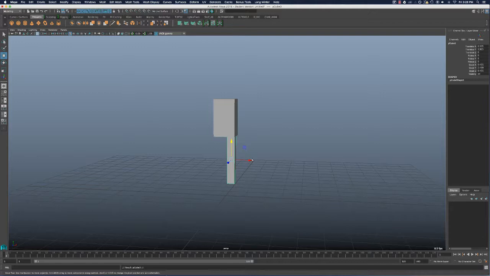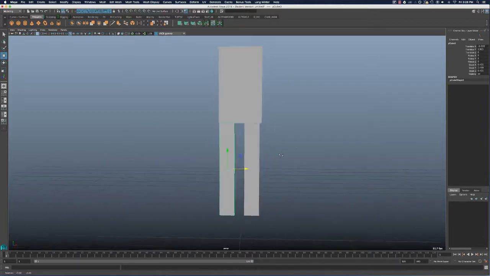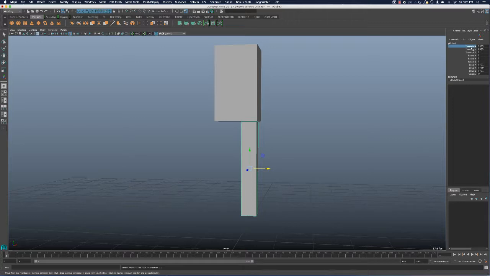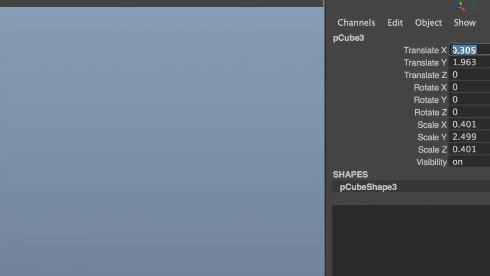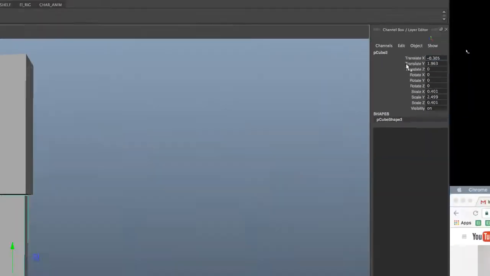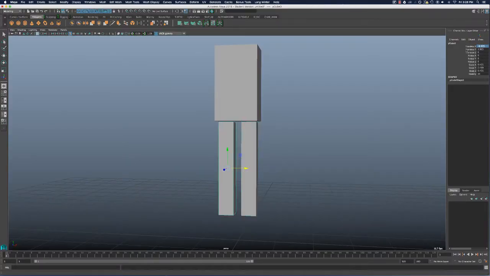So I need to use my move tool and move it over. If I wanted it to be perfectly mirrored as well, I could actually just look at my translate X value. And since it's positive 0.305, I can just type in negative 0.305 and watch what happens when I press enter. It's the exact same spot, just over to the side.